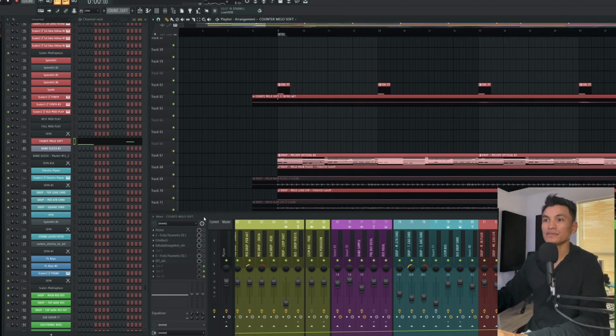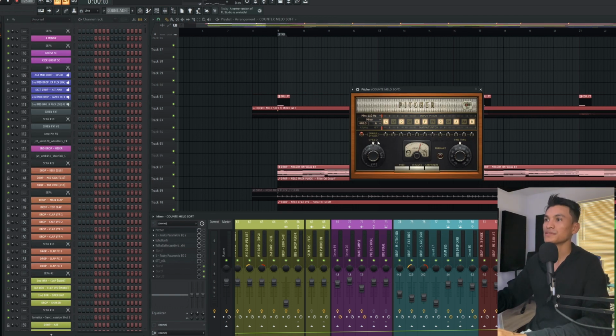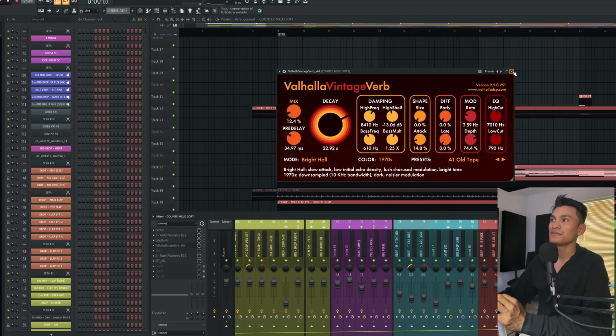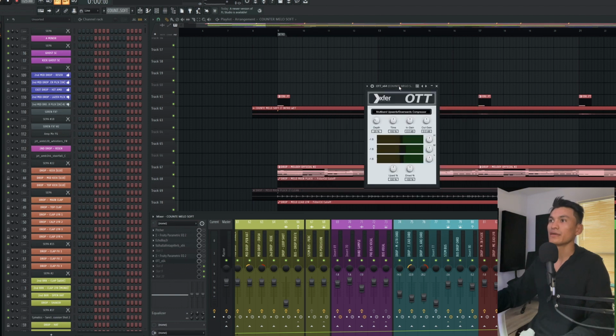And for the processing, I have Pitcher on the setting A minor. I forgot to mention that this track was written in the key of A minor, so I had this setting. An EQ, Echo Boy Jr., Valhalla Vintage with a preset titled Old Tape, another EQ. At the end, an OTT, 20% depth.